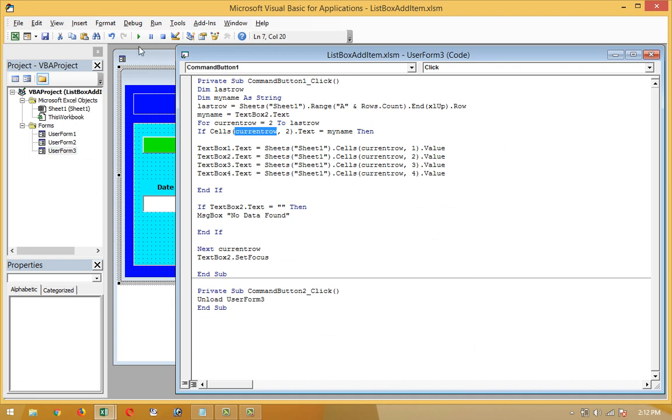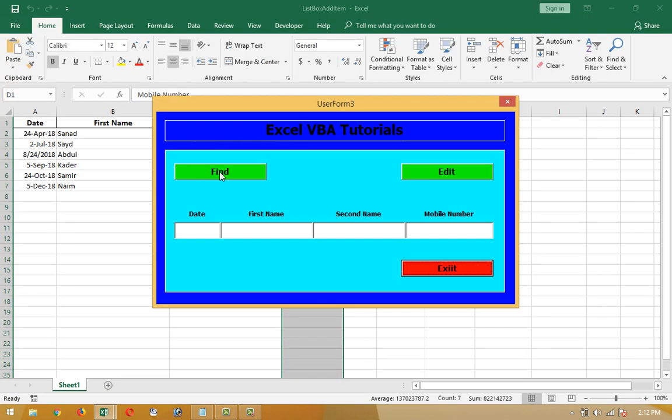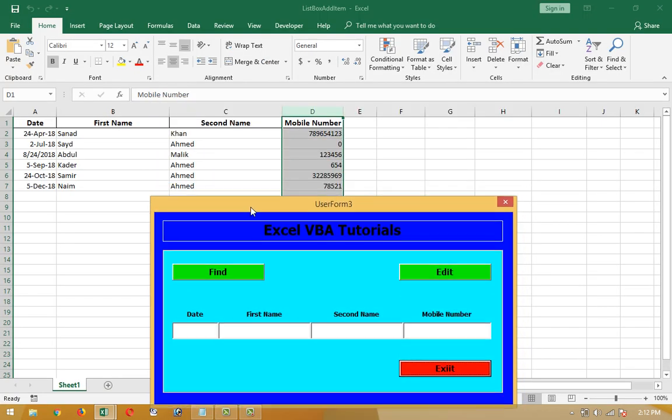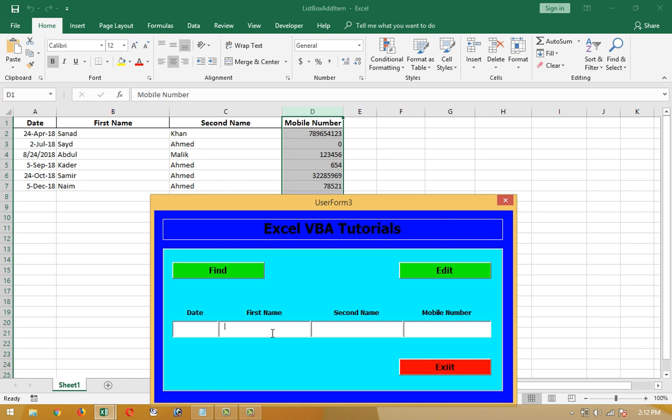Now let's try how it works. I'm going to find Sanat Khan's information, look at this. And I'm going to click on the find button. It will collect all of Sanat's data: date, Sanat's name, second name, and the mobile number.